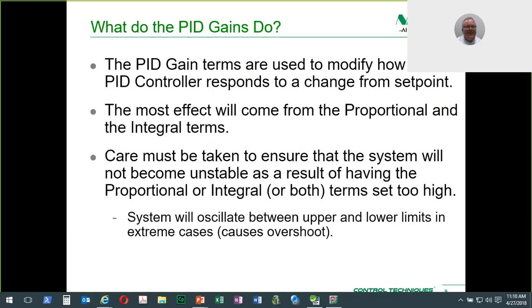But I'm going to point out that you have to be careful that the system doesn't become unstable as a result of having too much proportional or too much integral. The system will tend to oscillate between the upper and lower PID limits or cause overshoot if those gain terms, proportional gain term in particular, is set too high. The integral gain term has its own effects, and we'll be talking about that here in a little bit too, and that's called integral windup.